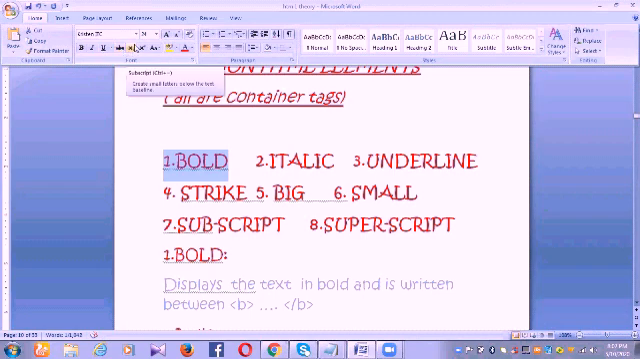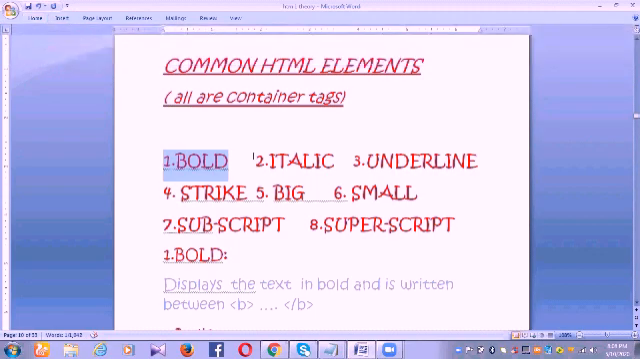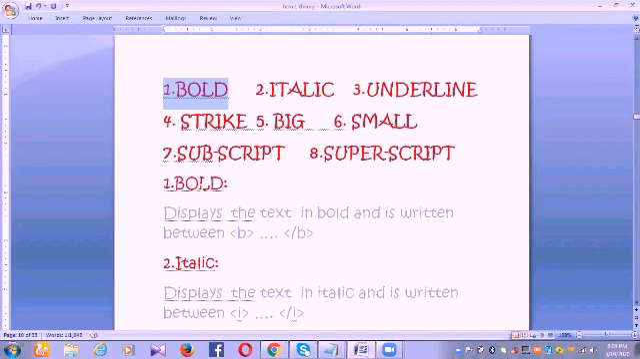If you want to give a base, you will make use of this subscript. This is the superscript. And if you want uppercase and lowercase letters, that is big and small letters, to be inserted, you make use of this. Similarly, all this can be done in the HTML web page also with these HTML common elements. Okay, so let me show you the first one.